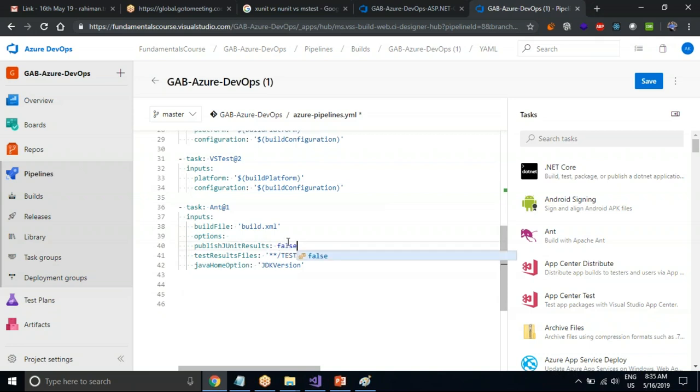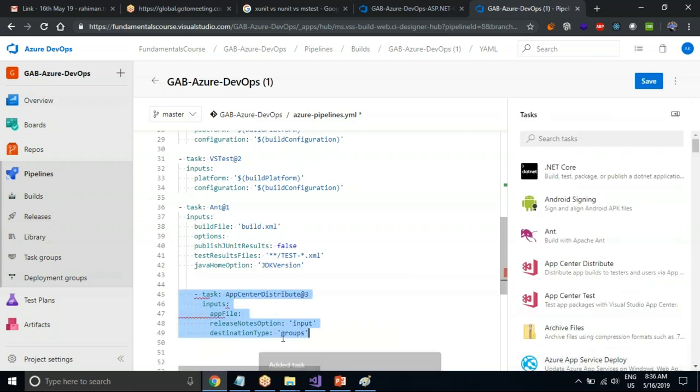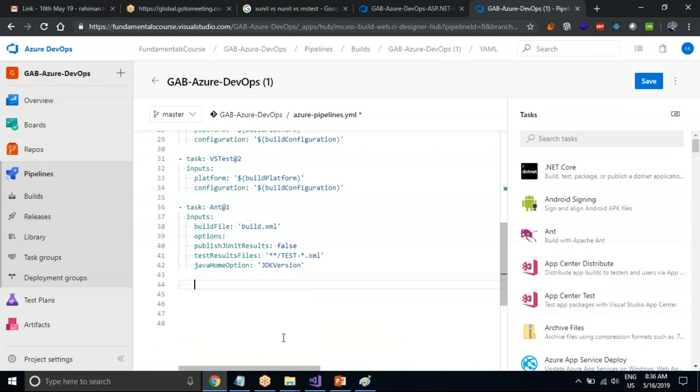So I'll say no, don't publish the JUnit results. Something of this sort is what you will do. You will say false or true or something like that. You will not build the node. You just go to what you require, click on that and say add. You've got all what you require and you've not built it from scratch. That is the advantage I get using YAML.